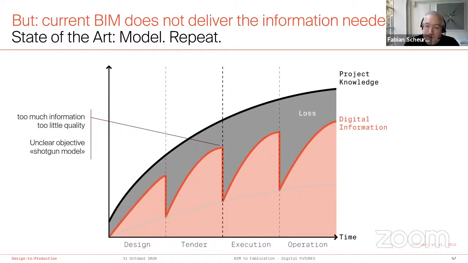So we're basically building shotgun models, aiming into the forest and trying to hit a tree or a pig or whatever is running around there. We're creating lots and lots of information because we don't know what's actually needed on the other side. And this is something that we really need to change, because what I'm trying to tell my guys here in the office is only a small model is a good model.